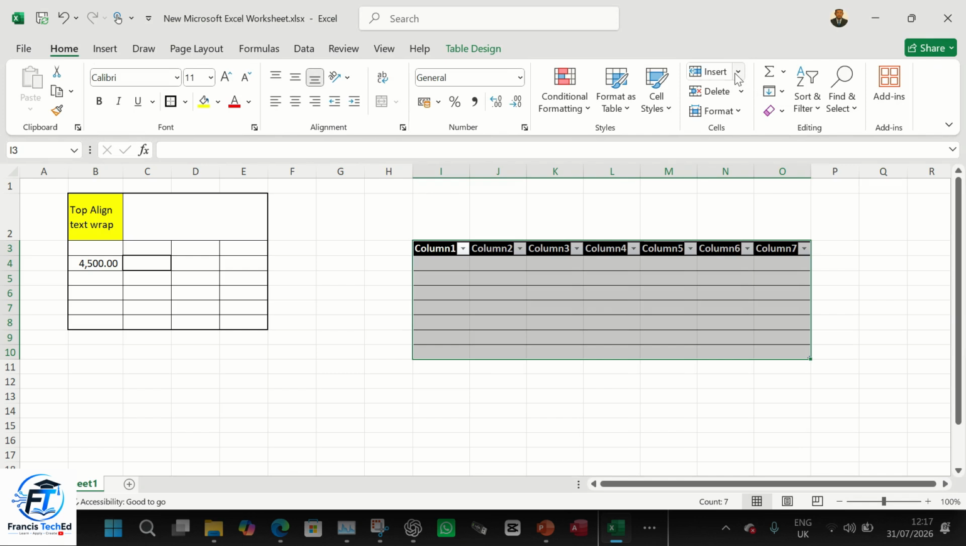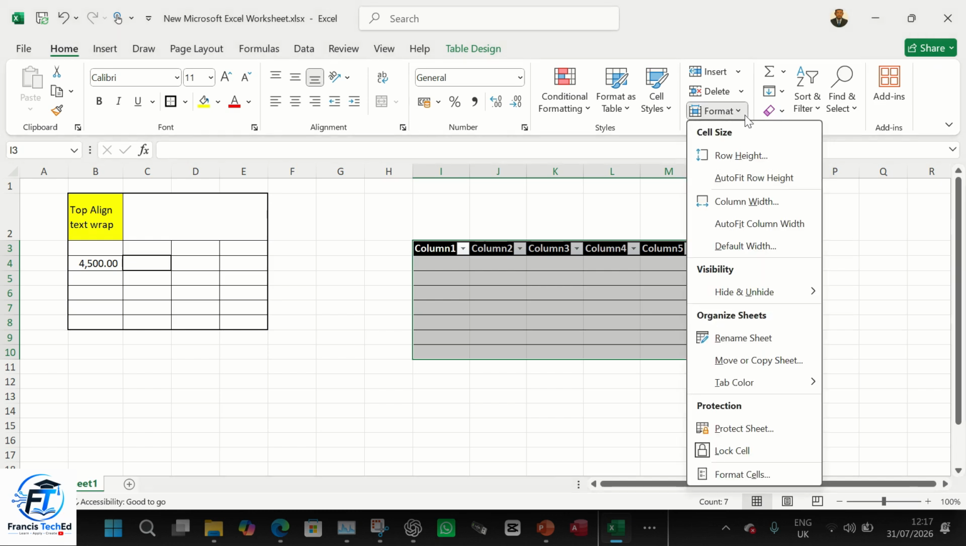Here you can insert cells, you can delete cells, you can format your cells. You can change the height of the rows, and you can hide and unhide cells and all that.